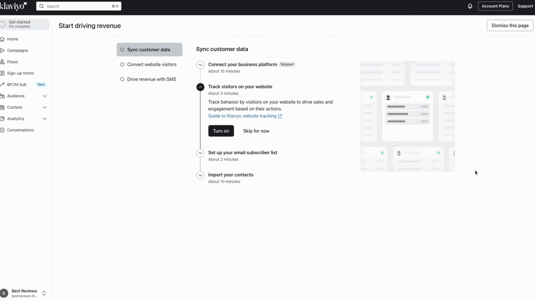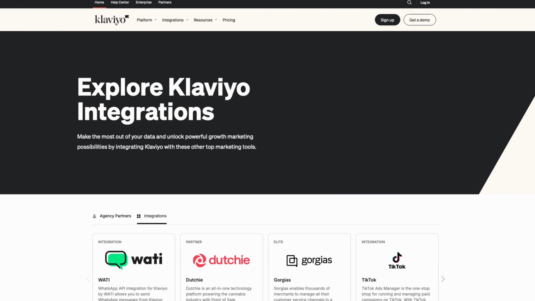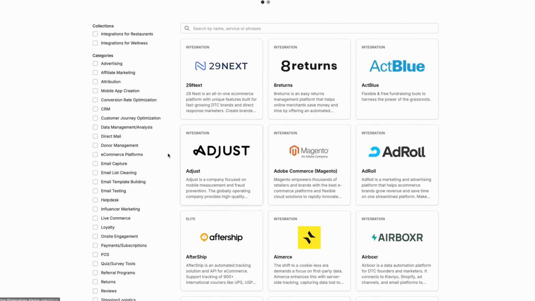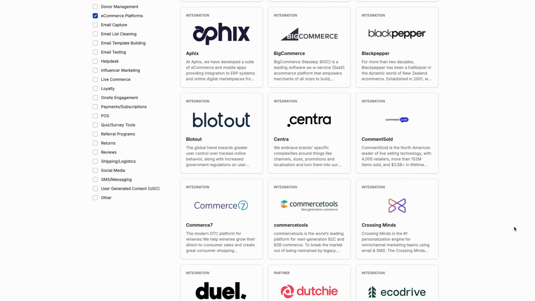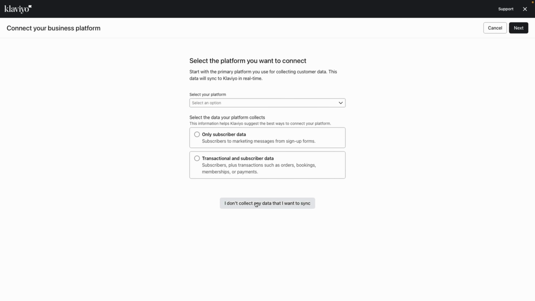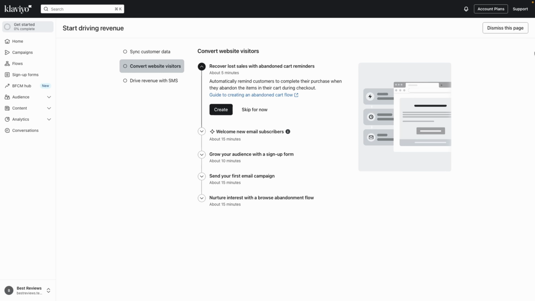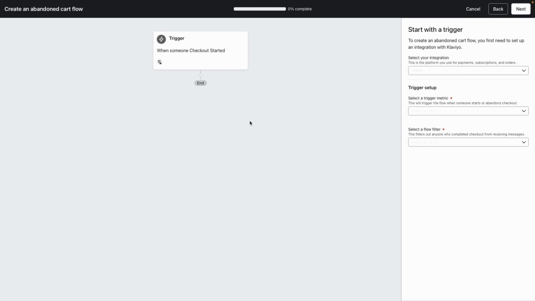After that, you're prompted to connect an existing customer base to the platform. Klaviyo integrates with over 350 services, including WooCommerce, Shopify, Big Cartel, and TikTok. Alternatively, you can easily import your audience via CSV, and there's a clear guide on how to achieve this. After connecting or importing your contacts, you can start driving and converting your audience immediately via email or SMS.